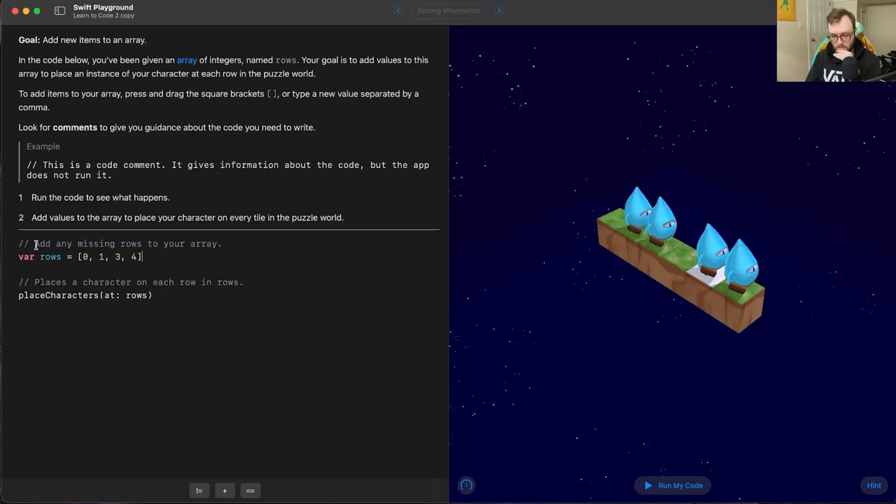This says add any missing rows into our array. Currently we're missing 2. So we have 0, 1, 3, 4. Let's go ahead and add the 2. This comment is saying, hey, this is something we need to do, whereas this comment is saying what it does. So let's go ahead and run our code. We might also choose to add 5. I think we're missing 1 at the end here. Yep.